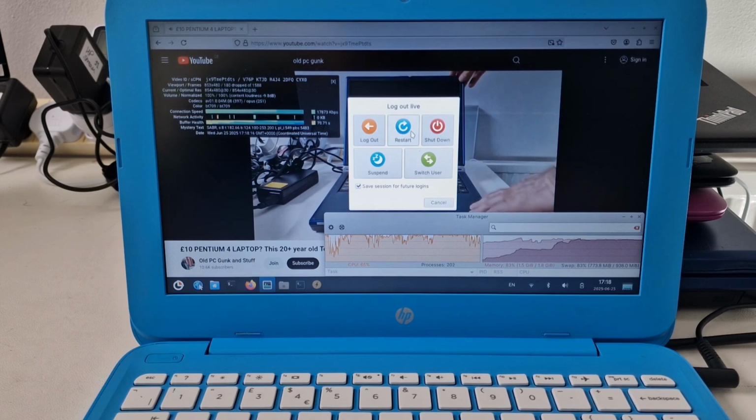I think what I'll do is end the video here, because we've had a quick look at the operating system, we've seen what it can do, and it works quite nicely. I'll make this one of the shorter videos.